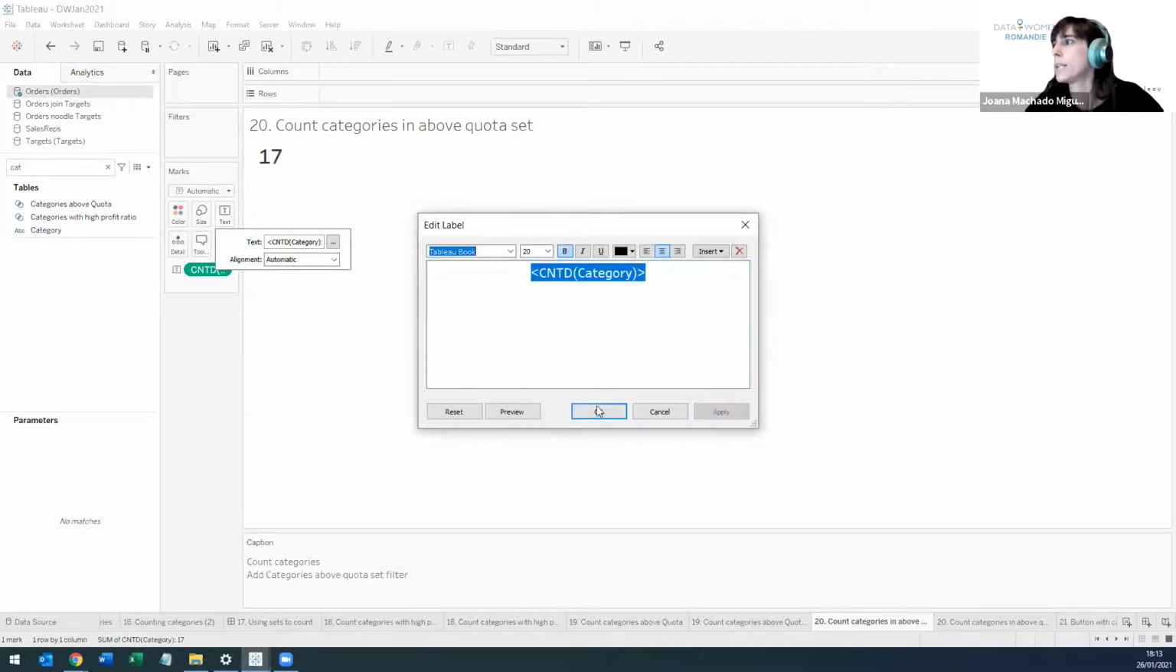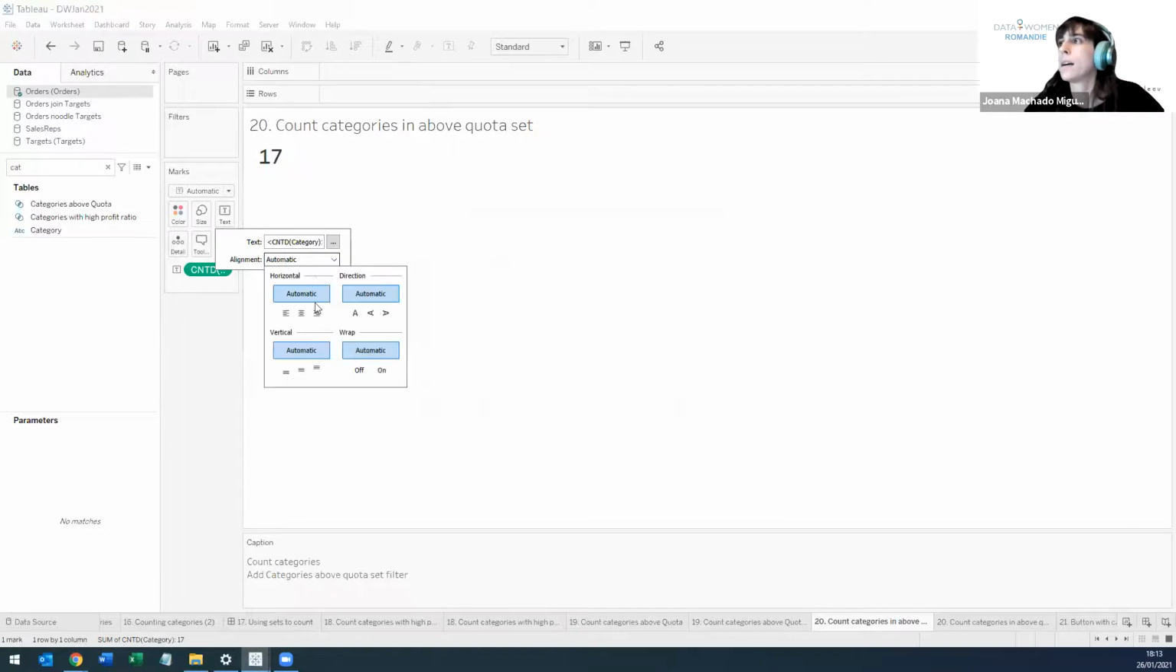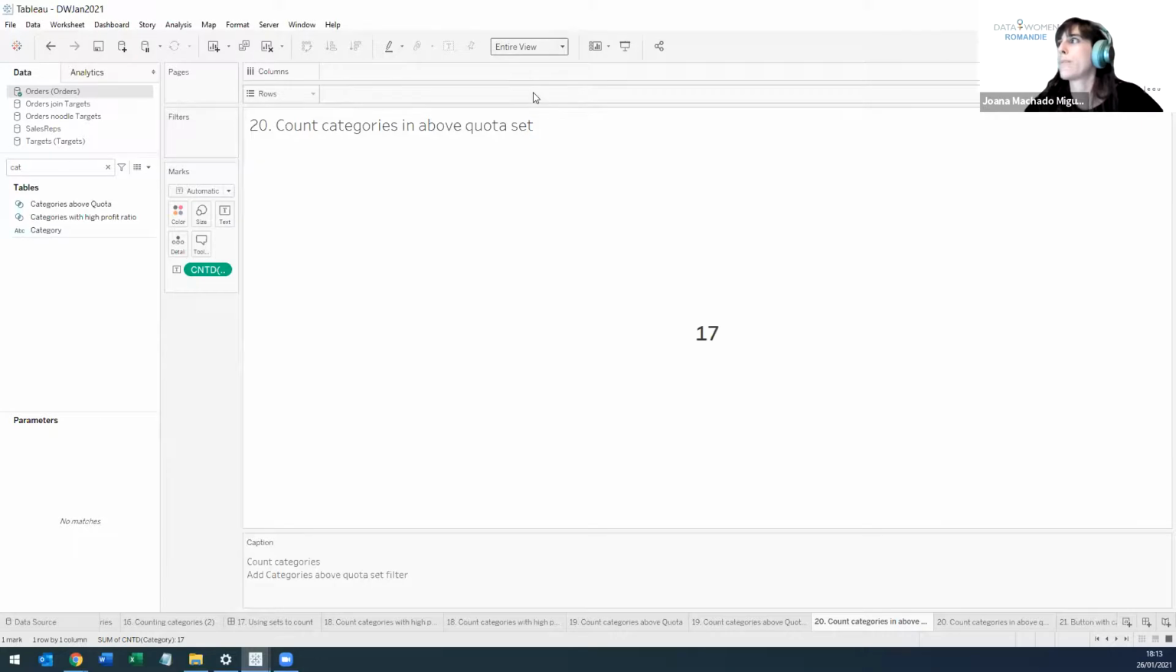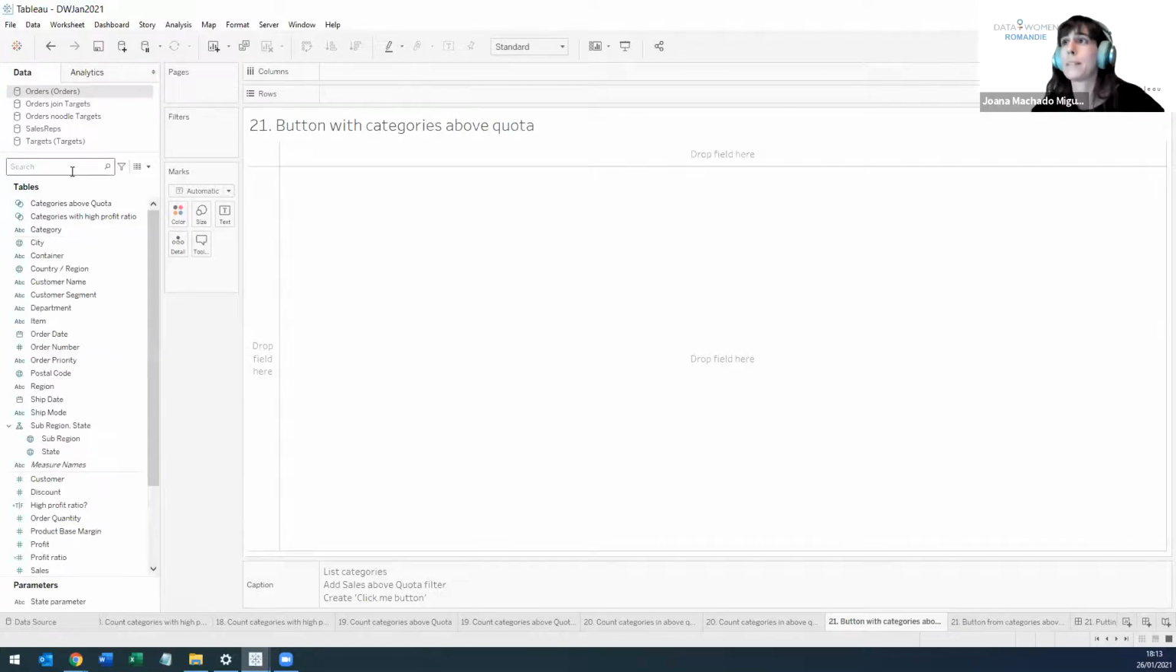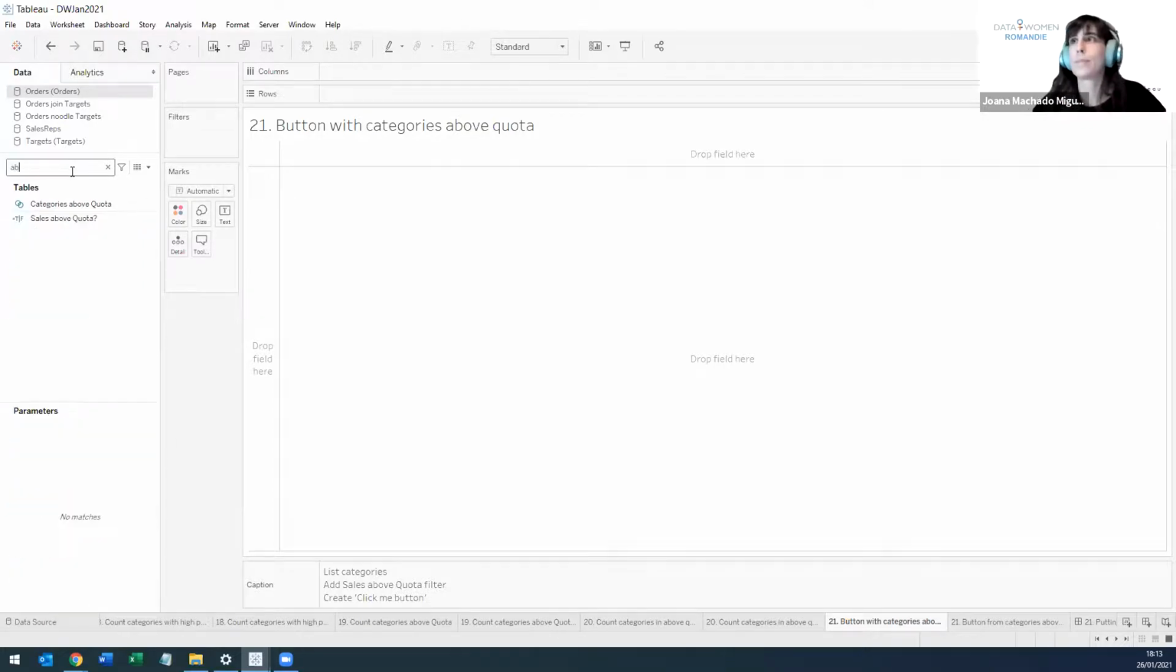There we go. Okay. Let's center and let's make it entire view. So we know we have 17 categories. And now let's add our categories above quota set, which again is empty for now, to filters. The number goes away. There are no categories above quota yet. And now let's try to create basically something that we can click. This is something very similar to what I showed in the other viz.